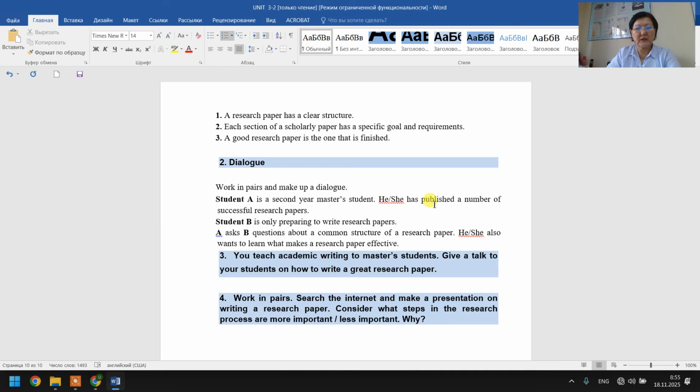You teach academic writing to master students. Give a talk to your students on how to write a great research paper. Yes, it's like public speaking, and public speaking mostly helps the students to avoid shyness.